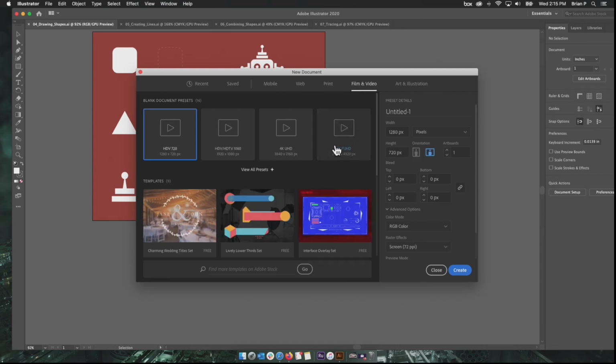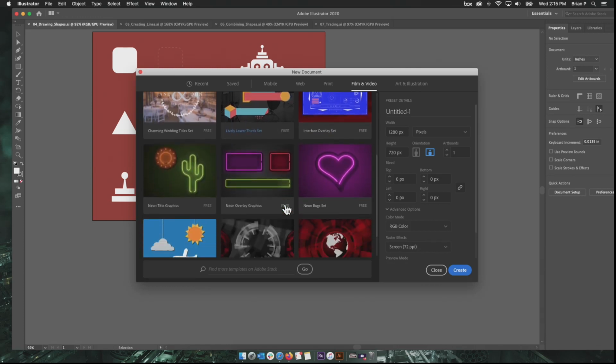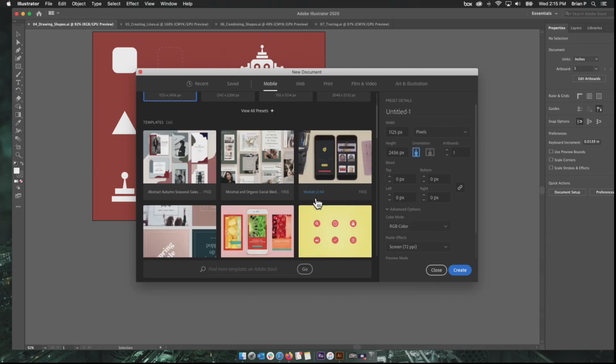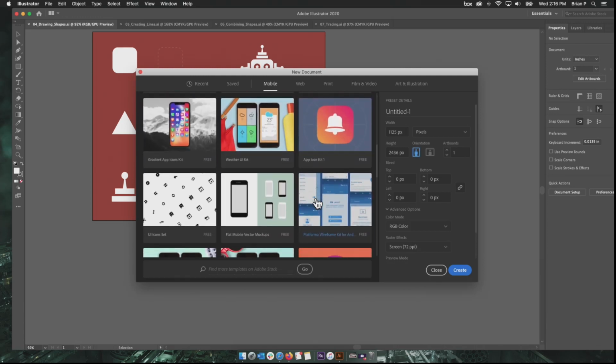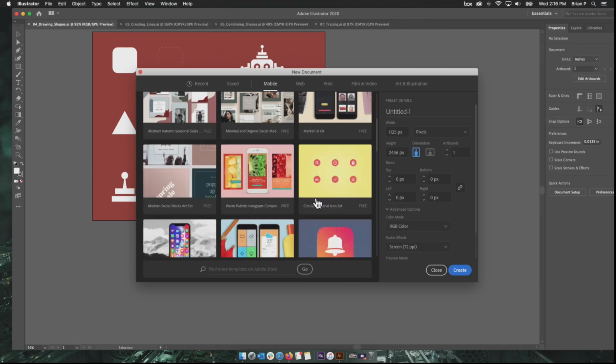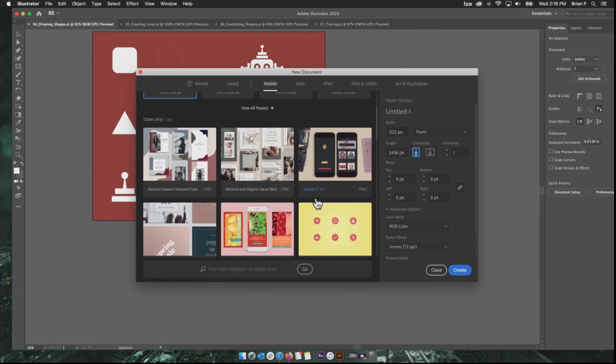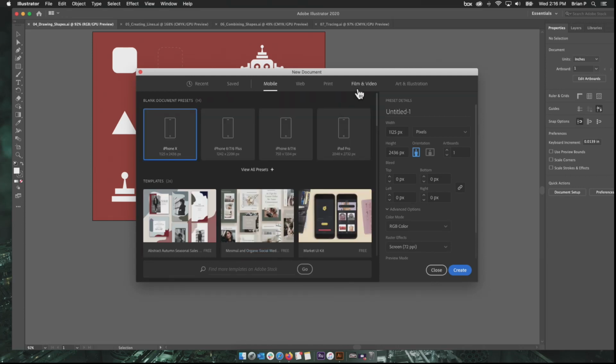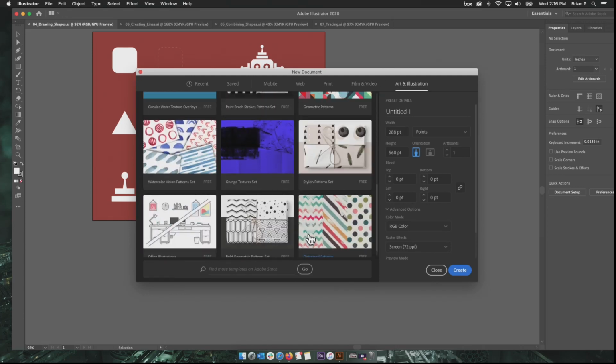If you're doing something for video, you can pick one of these. There are also all of these free templates you can download, which is pretty nice. You can use any one of these as a place to get started. You can download any of them just by clicking on it, and then they'll show up. And you have art and illustration and things like that.